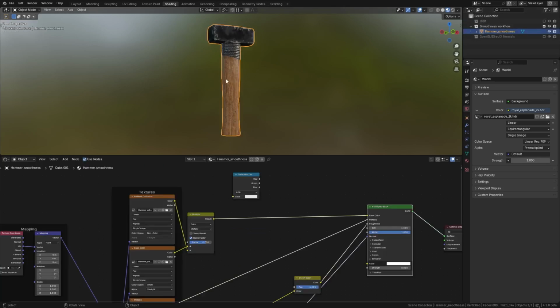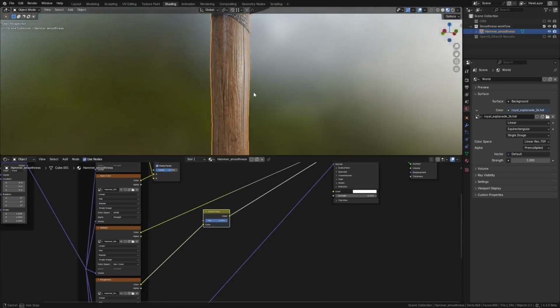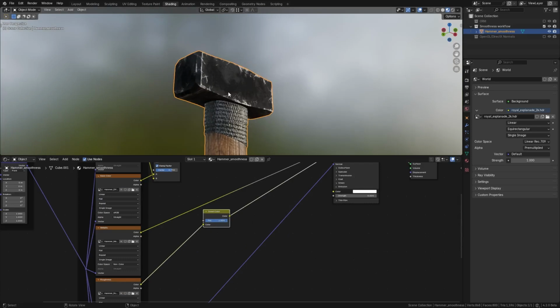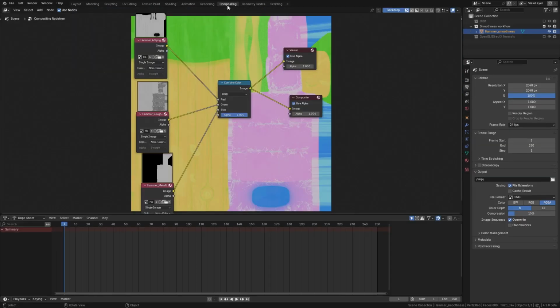I prepared the invert node just to show you how it looks. So as you probably thought, everything that was glossy is now rough, and everything that was rough is now glossy. And after this amazing presentation, we can go back to the Compositing tab.